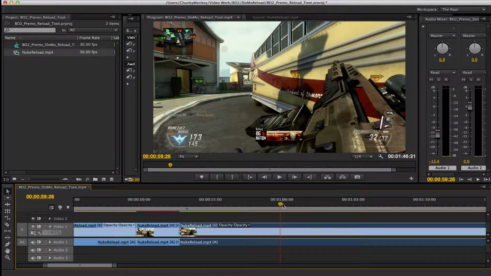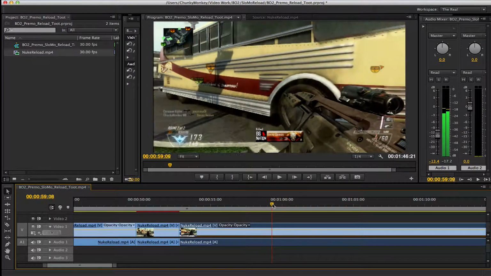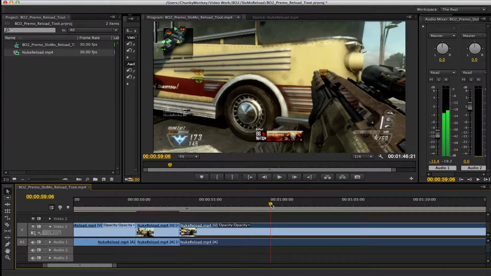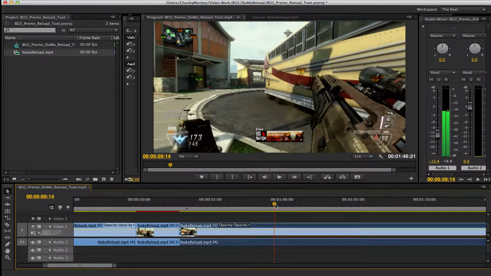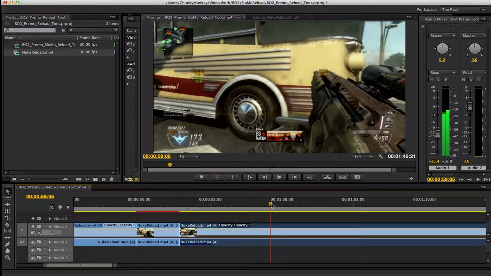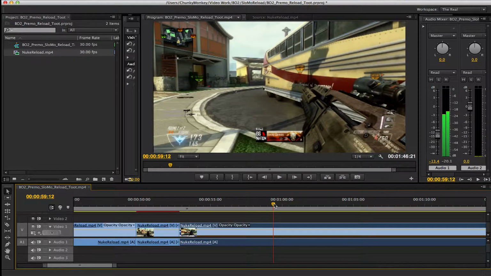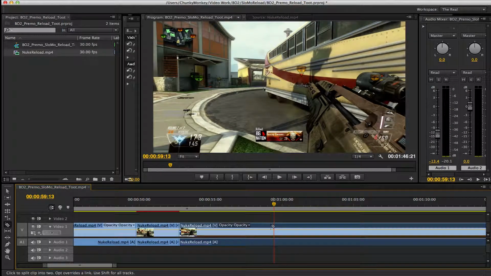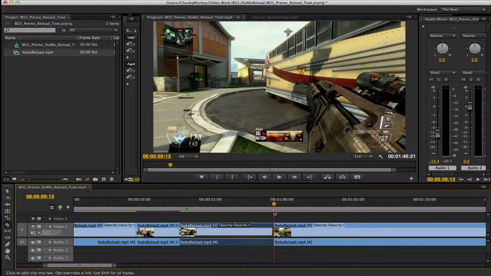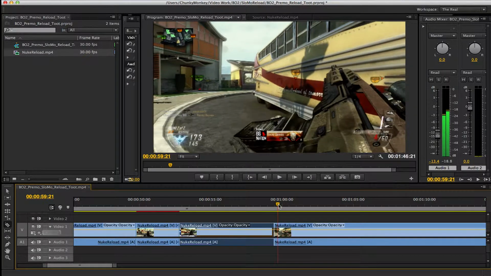Okay, so there was our reload. Okay, our reload starts right about here. We'll do it right here because he doesn't really see our reloading. So we'll do it like right here when I'm starting to bring the clip up, and get your slice tool, which is C on your keyboard, and then go to the end of the reload clip, which was right there.